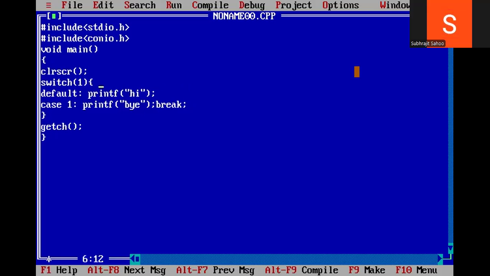Just try to give the answer. Here I'm writing 10 logical OR 20 in the switch. And here I'm writing case 10 logical OR 20, printf 10. And again case 10 logical OR 20, printf 20. Break is there, here also you use break.